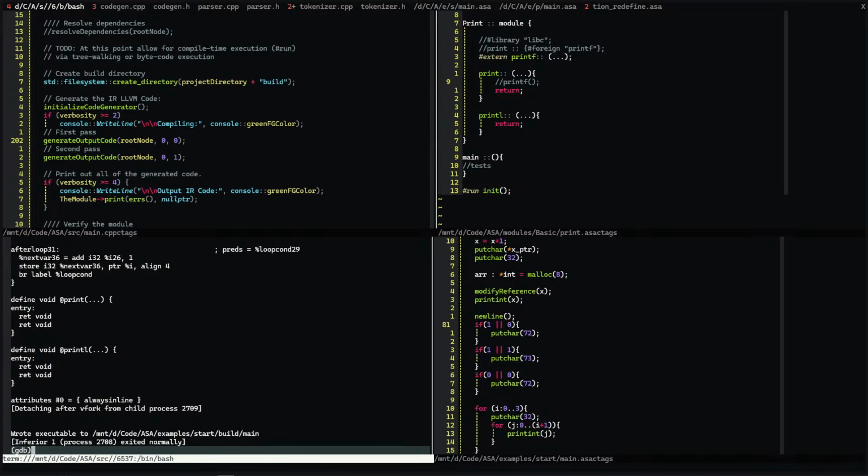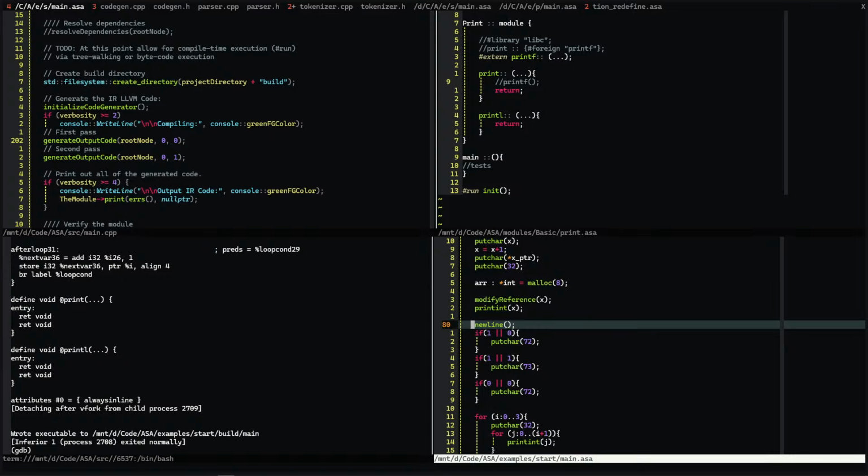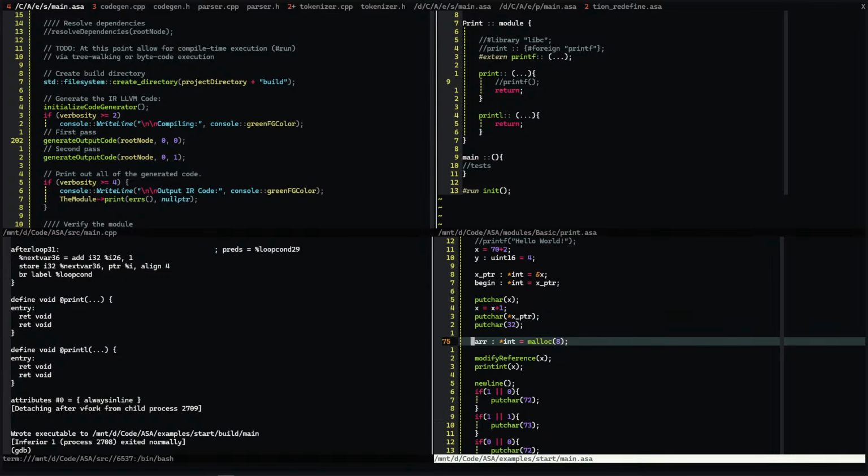But let's see. Oh, actually, let's not end right here. Let's try and add the arrays. Luckily with arrays, I don't think that'll be that difficult. I mean, I have malloc. That'll work for dynamic arrays. I believe there's probably a way in LLVM to just create fixed size arrays. I'll have to look.